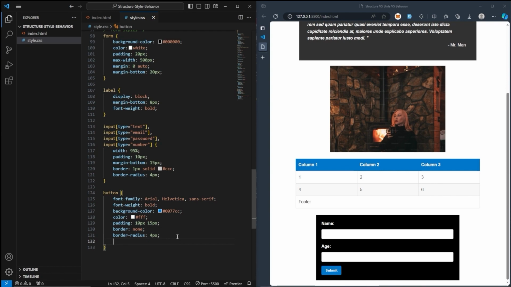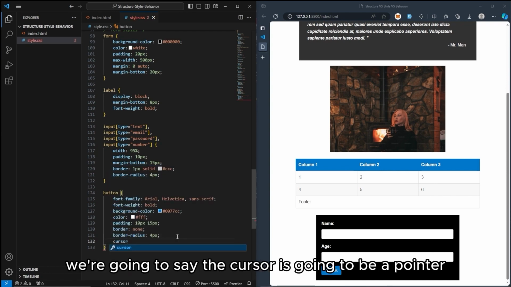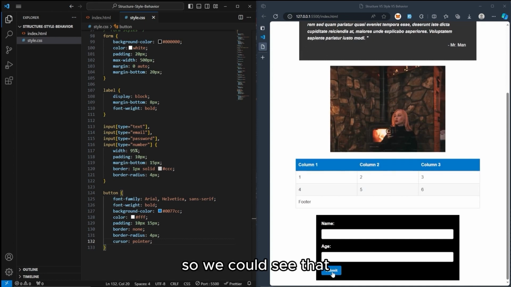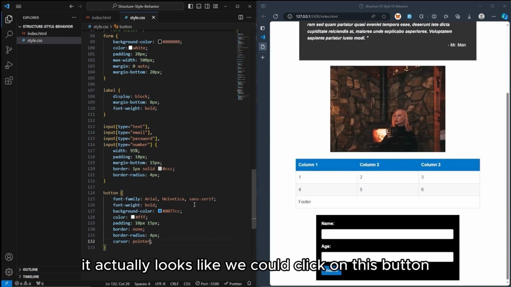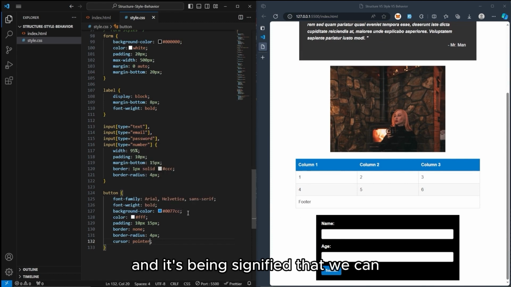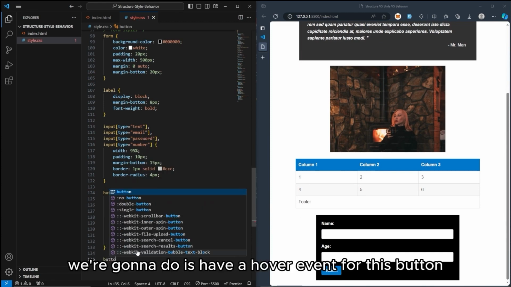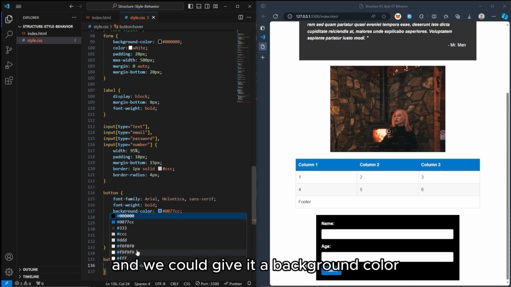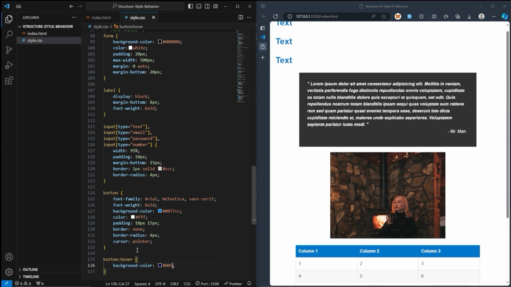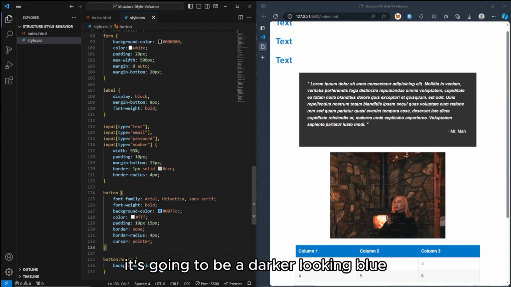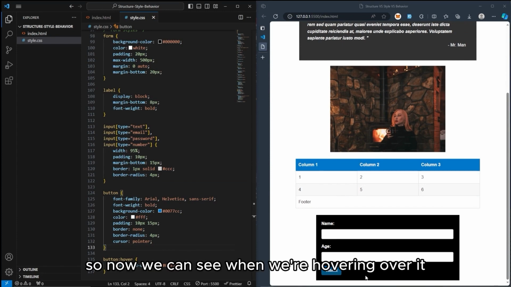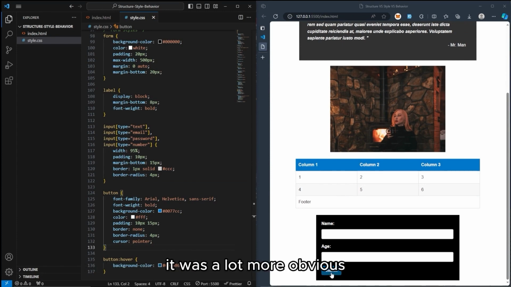All right. And then after that, we're going to say the cursor is going to be a pointer every time we hover over this button. So we could see that it actually looks like we could click on this button and it's being signified that we can. All right. And the last thing we're going to do is have a hover event for this button. And we could give it a background color of this. This is going to be a darker looking blue. So now we can see when we're hovering over it, it's a lot more obvious.